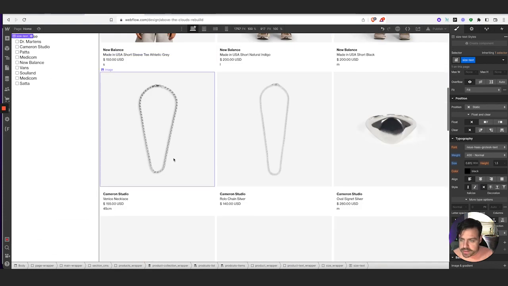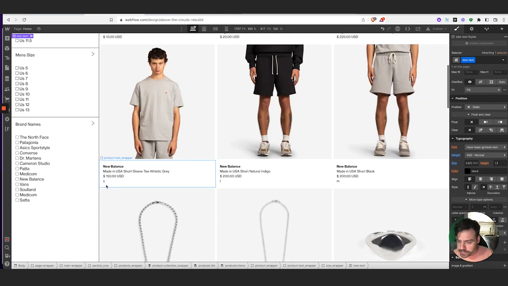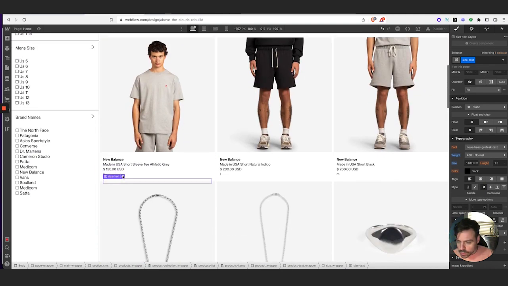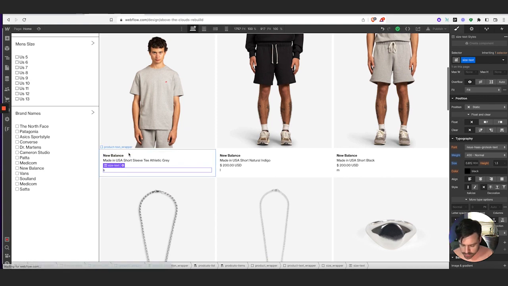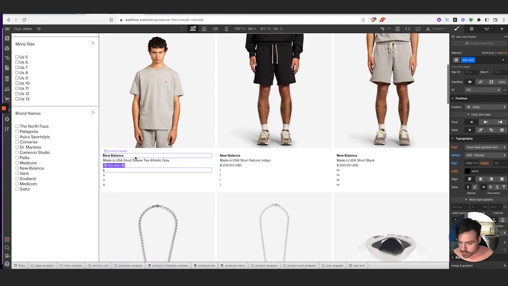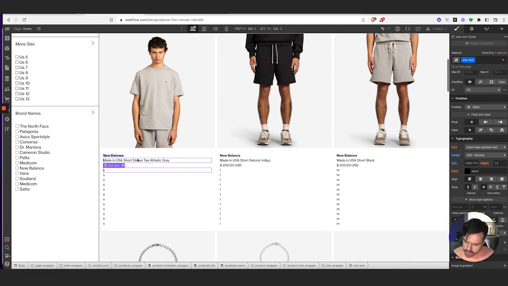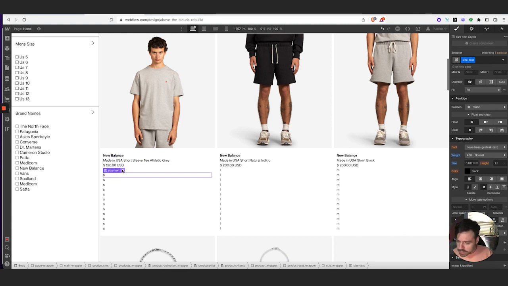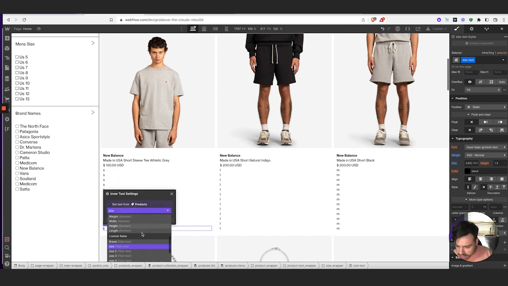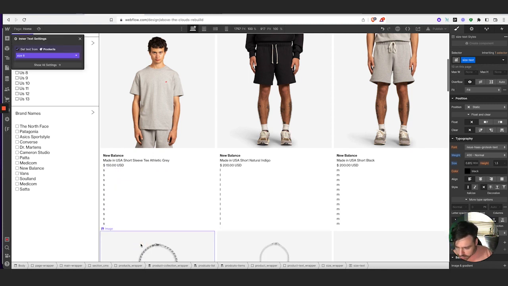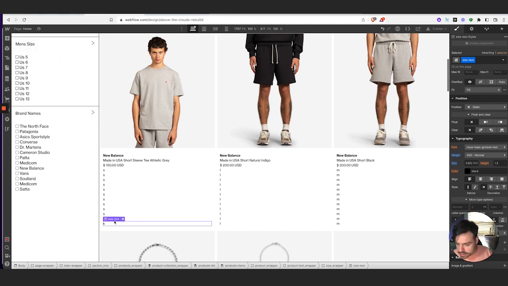Some products don't have sizes, so we will have to adjust that. 2, 3, 4, 5, 6, 7, 8, 9, 10, 11, 12, 13. I believe about 13 sizes. So we're going to start backwards here. I think that just might be better. Looks like we only have 8 sizes.